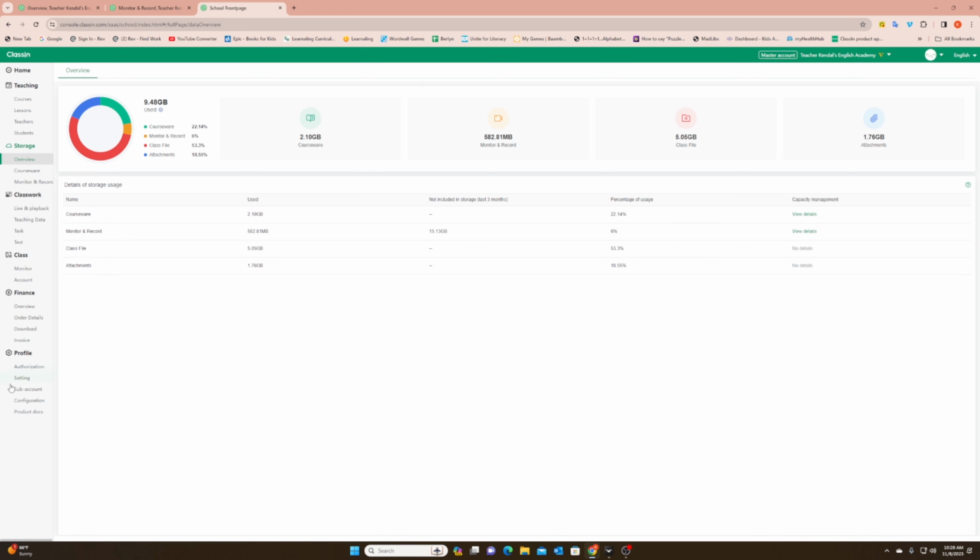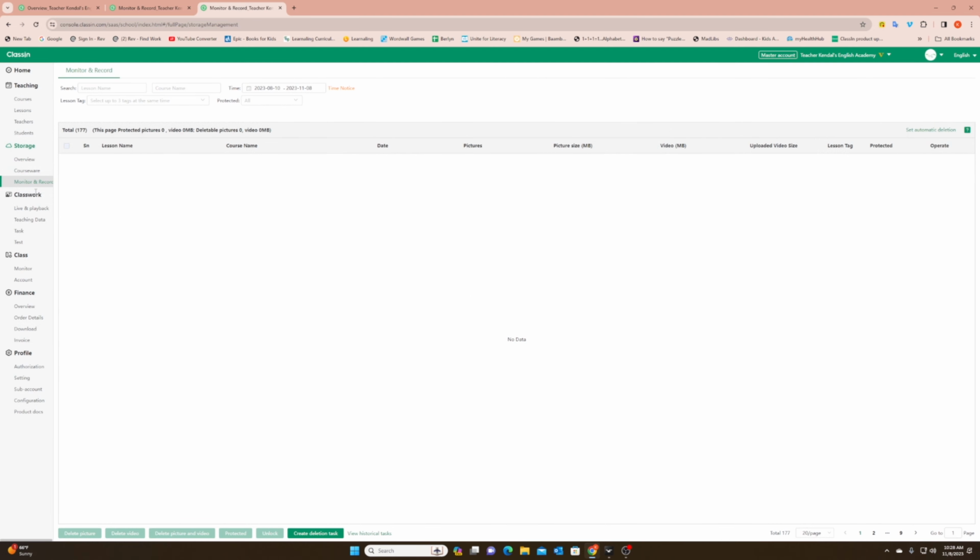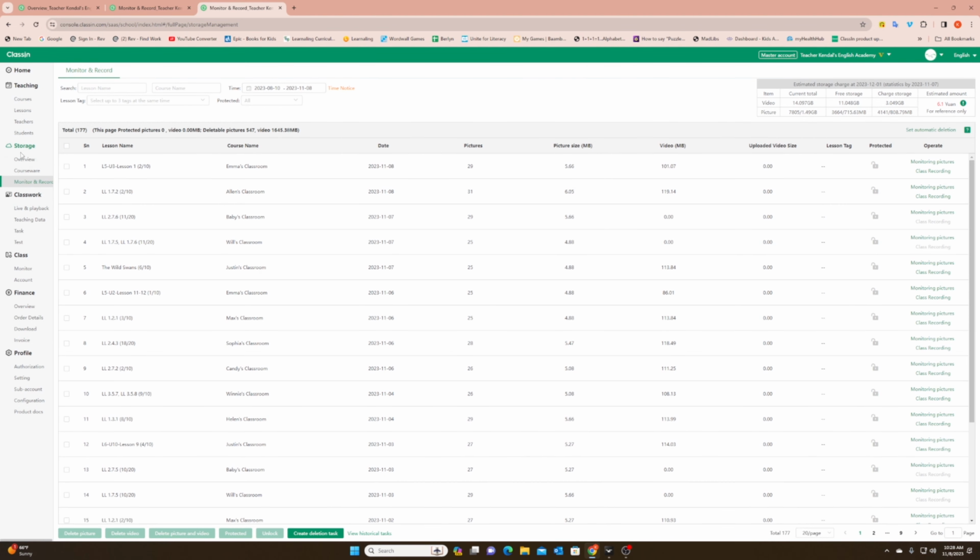So what you're going to do is go to, now I forgot where to go. Let's see. Oh, I go to monitor and record, I believe. Okay, yes. So first go under storage, monitor and record. This is where all of your videos, which I can see here, and all of your pictures, which you can see how many pictures it takes per class, 29, 31, and the file size.